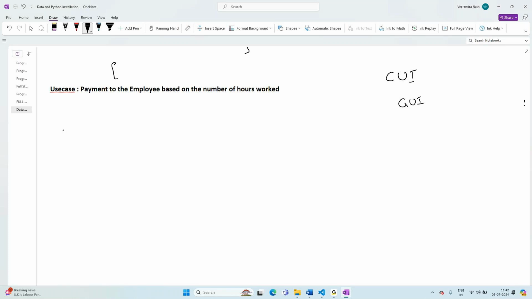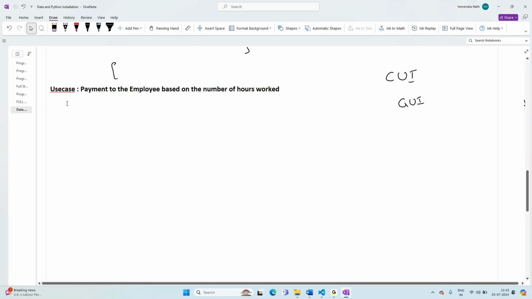So what is a use case? The problem that we have to solve. What is the problem here? Payment to the employee based on the number of hours worked. From this, what do you have to do? You have to design the program. What is the first step? Okay, we'll follow the steps of programming. Design the program.